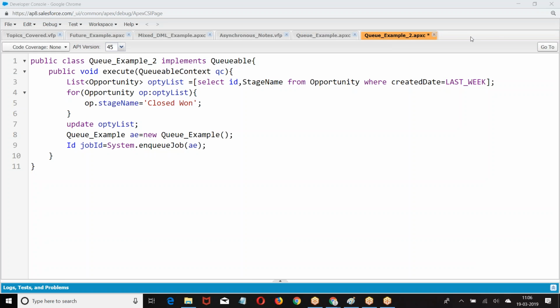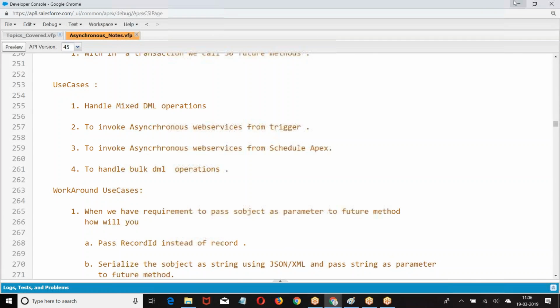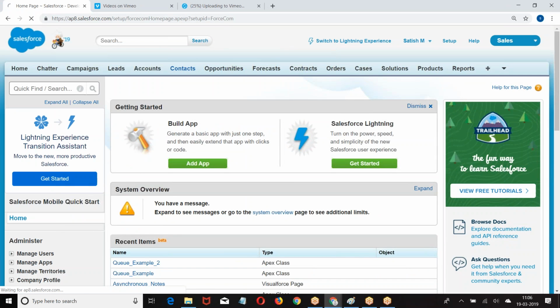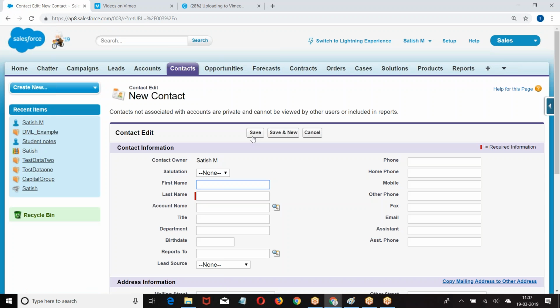What is the purpose of the schedule Apex? How are we going to implement it? Now the point here: when you want any operation to be performed at a particular time, let us say you clicked on this button, boss. When you click on this button, the action is performed instantly. When I click on this link, the action is performed instantly.